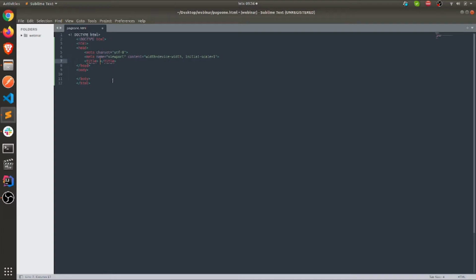Now this actually helps when you talk of responsive design. When I am reducing or increasing the size of my screen or browser, automatically the content takes the width of the document. So that's why you're seeing here content equals width equals device-width. So it takes the width of my device.